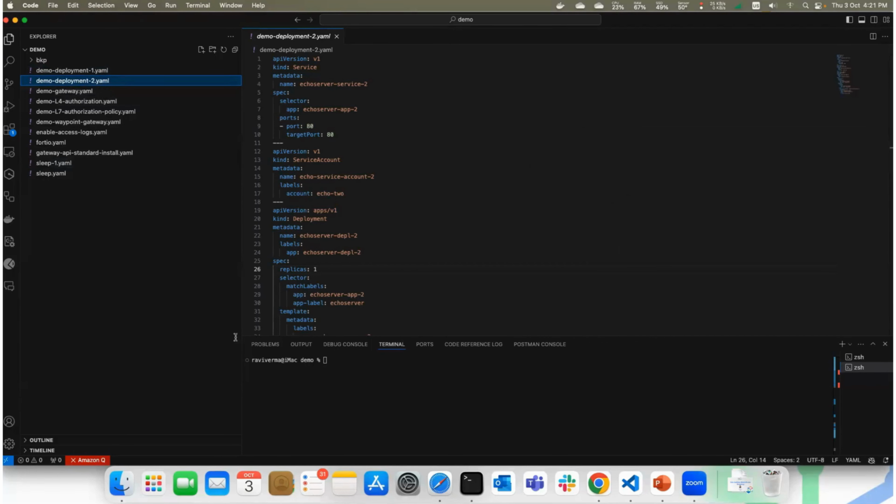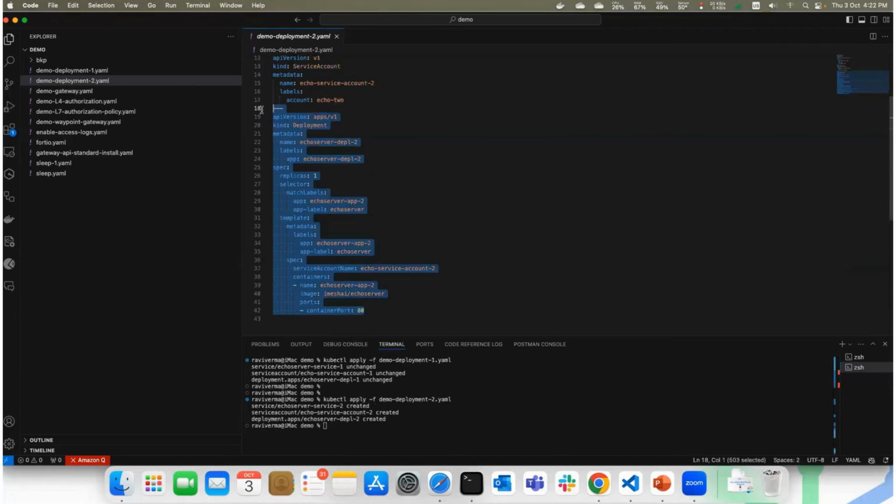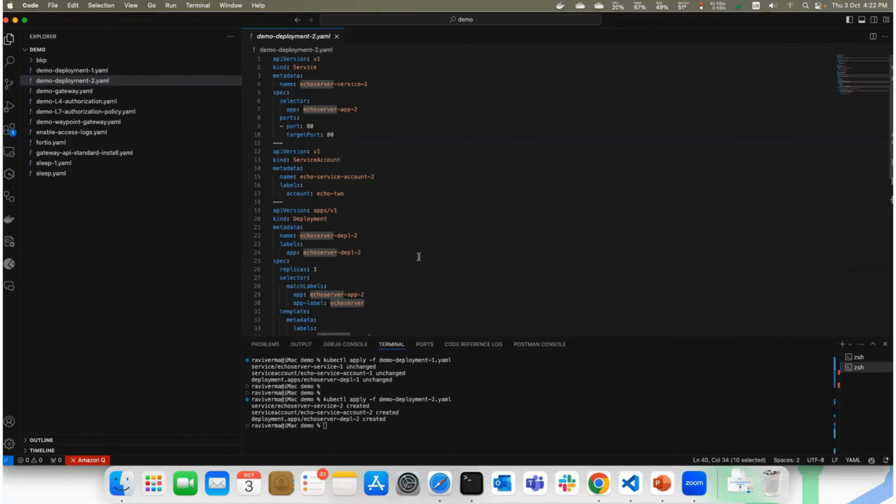So let's go ahead and deploy. kubectl apply demo deployment 1. I'll be deploying both. So we can verify, it's just a deployment. It has 1 echo server image that just responds to whatever request we send, and it has 1 service. That's it. Same goes for the other one.